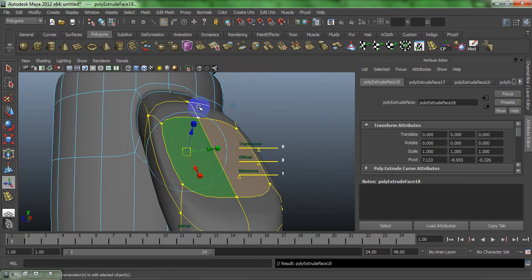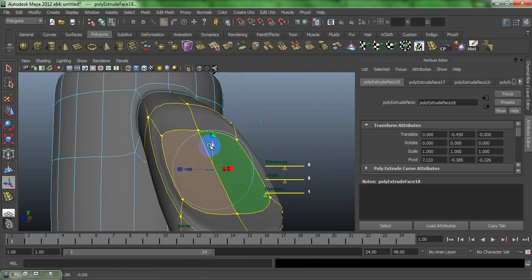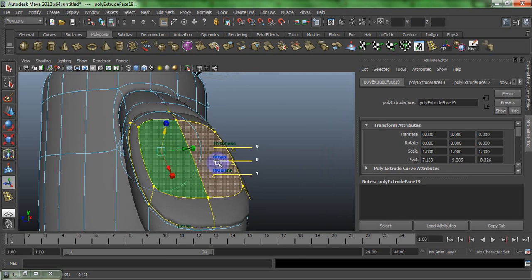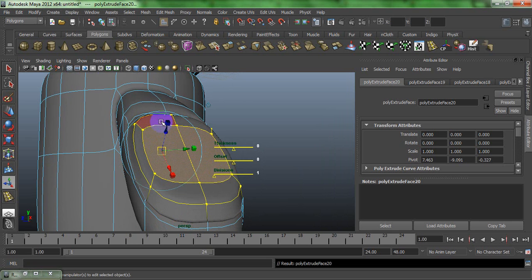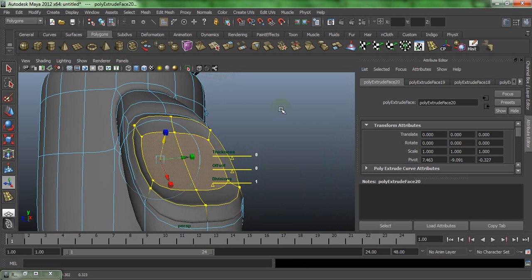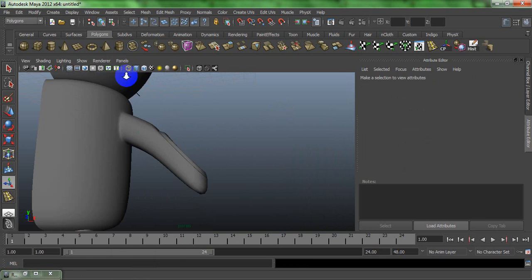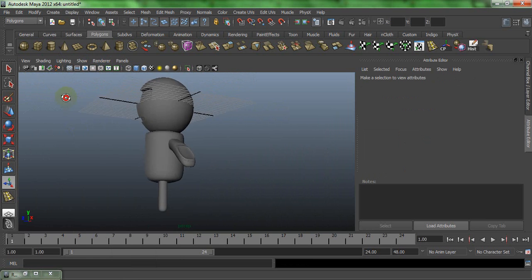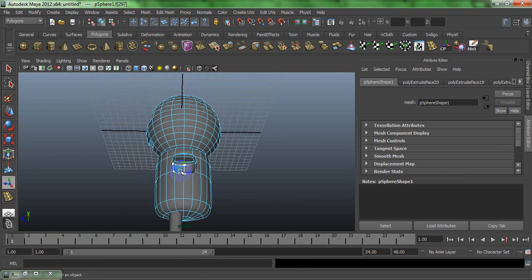Press extrude. Take it like this. Extrude again. Take it up, and increase the size a little like this. Press G and down. This is a kind of modeling thing, so they can see it's kind of a robot. Also, its fingers. Its fingers are gonna be.